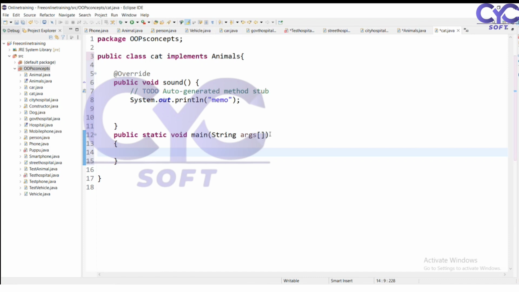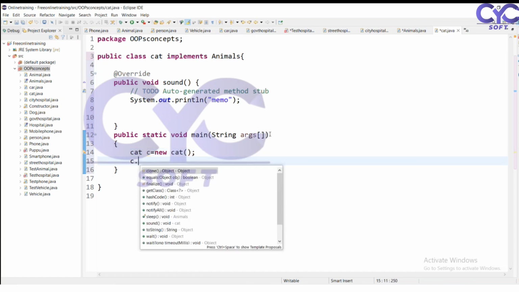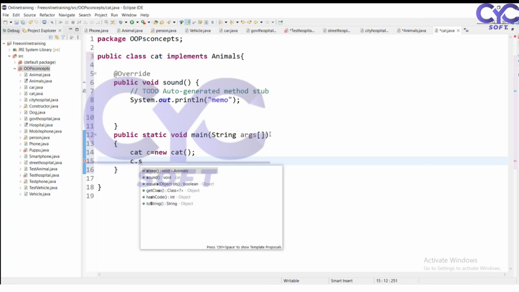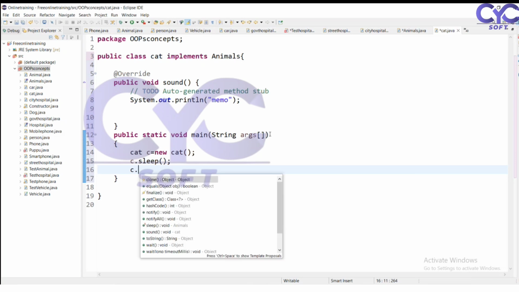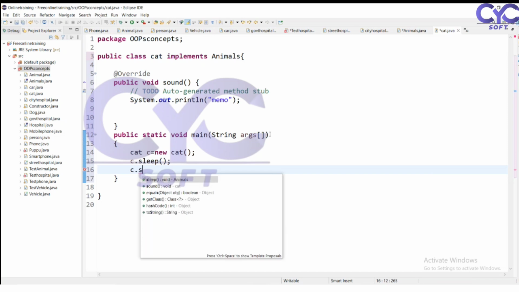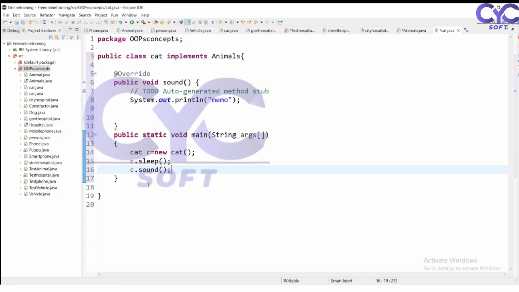So here what I can do, I can create the object like Cat c = new Cat(). So what it will do, we will see. Whatever the c I'm having, the sound method, the sleep method, I can call it. We can call the sound method.